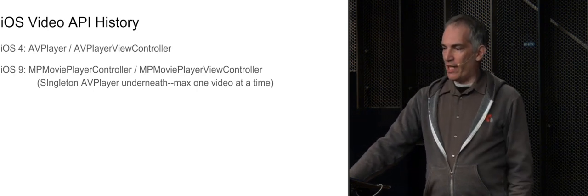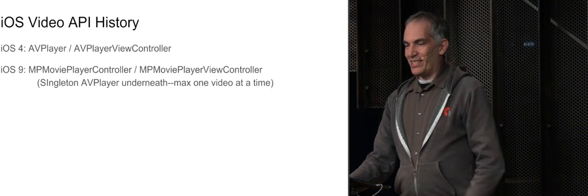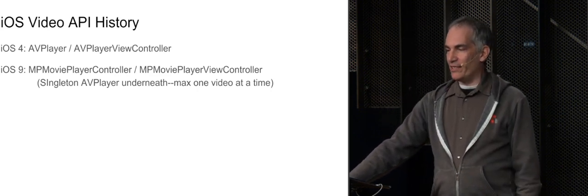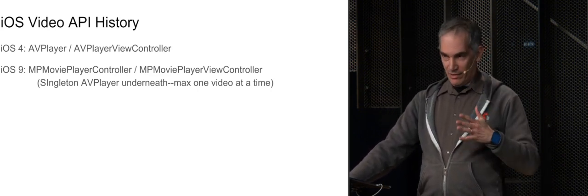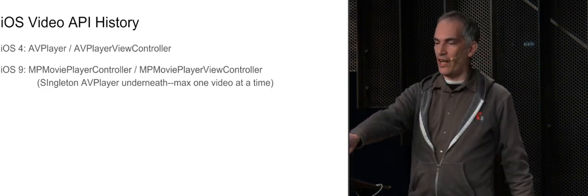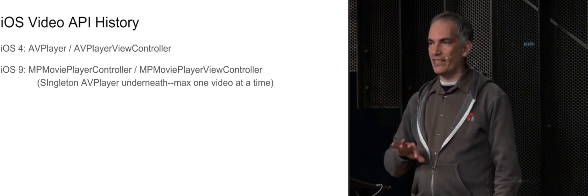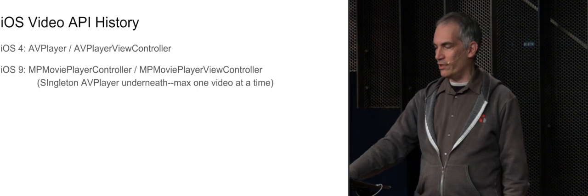Here's my shamefully minimal knowledge about the corresponding API history on iOS. There is something called AVPlayer, and then there's something, ironically, the later one is easier to use, but is a singleton. The easier iOS 9 API, MPMoviePlayerController. I haven't tried this, but my understanding is that if you accidentally make 2 of those, you will be disappointed.